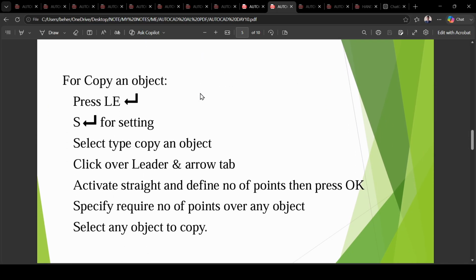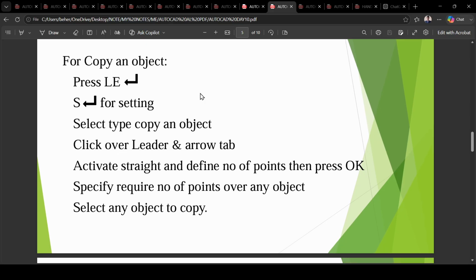For copy an object, press LE as per setting. Select the type copy an object, click over the leader and arrow tab, activate a state and define the number of points, then press OK. Specify the required number of points over any object. Select any object to copy.